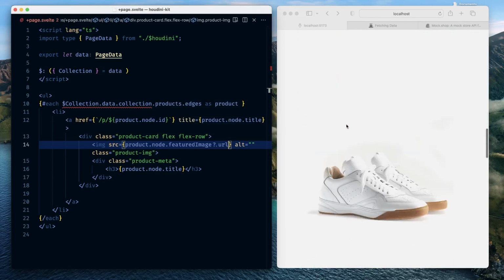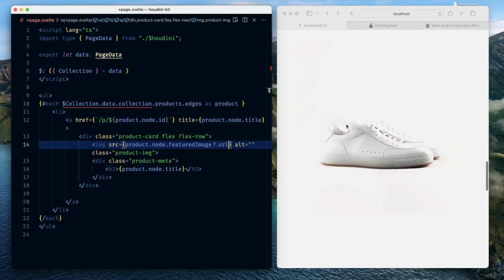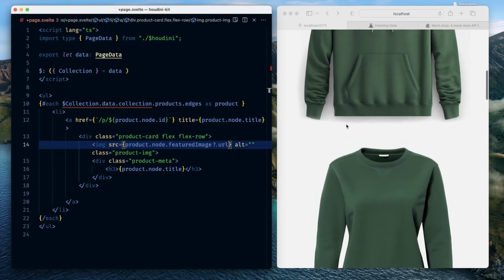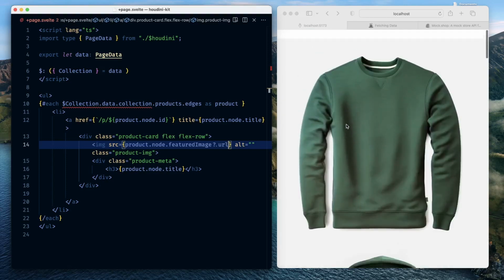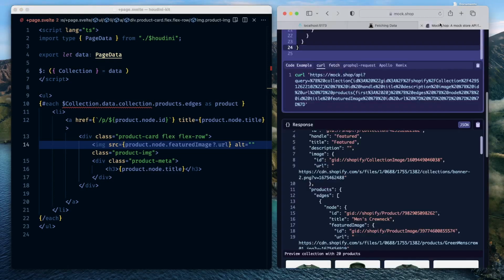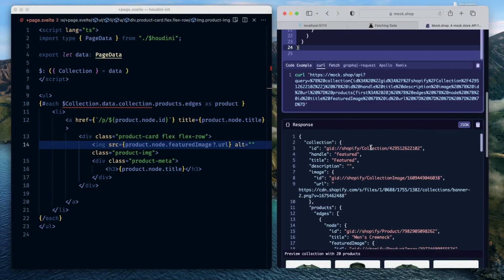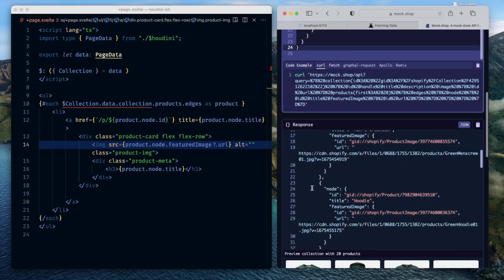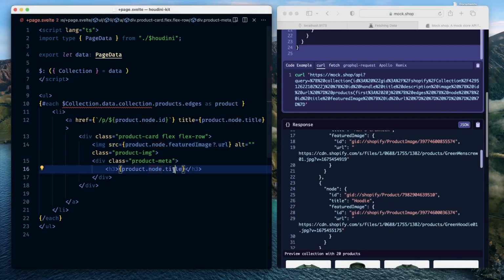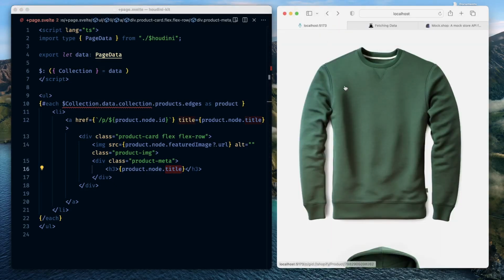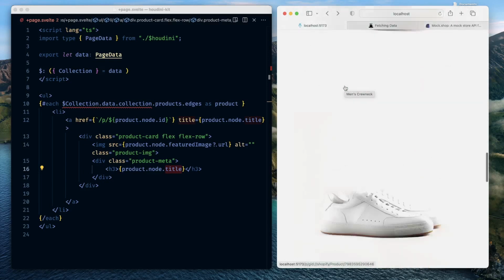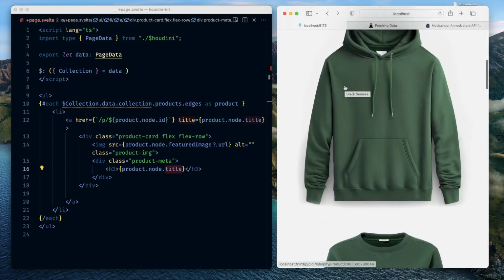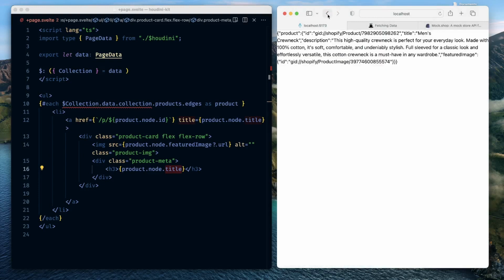We have got the images now for all the products, right? Come back to your mock shop. Here against every product we have a featured image with its ID, with its URL, right? Title is all fine. Come back to your, so it's all rendering just fine for us. Click on this. Yep, it's good.